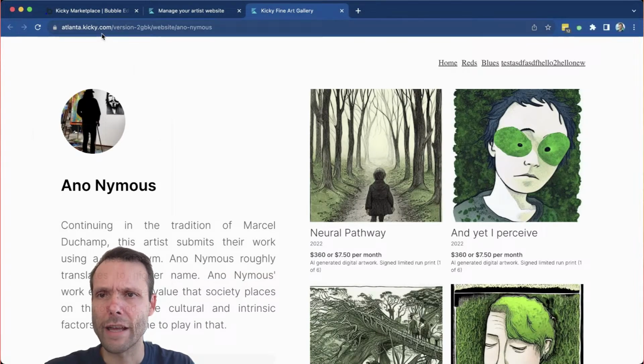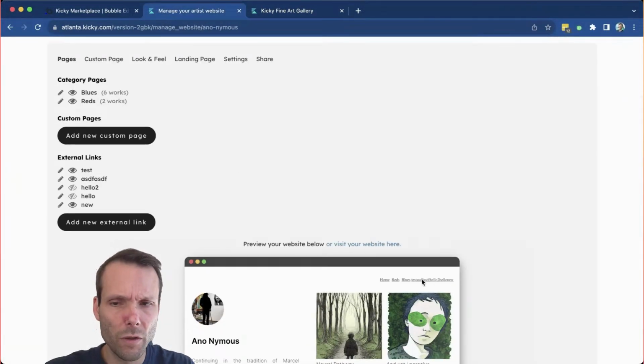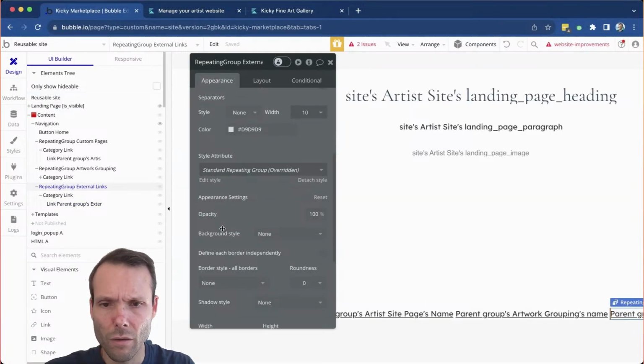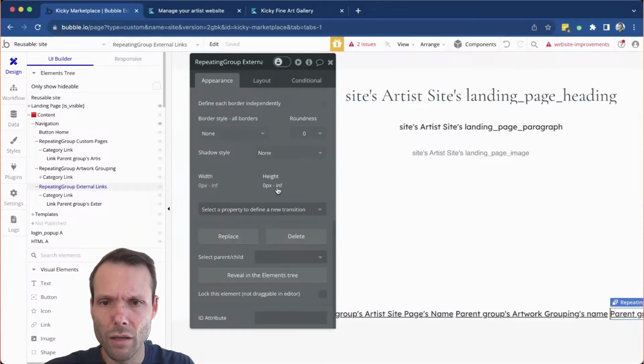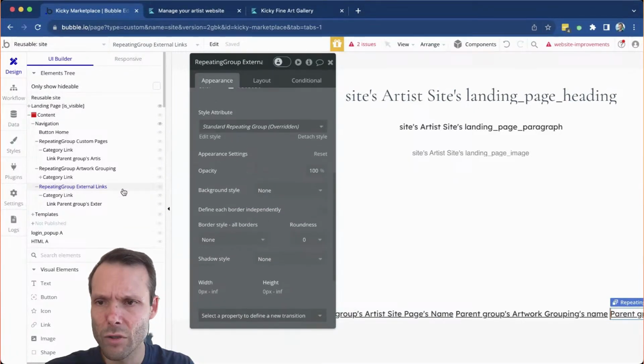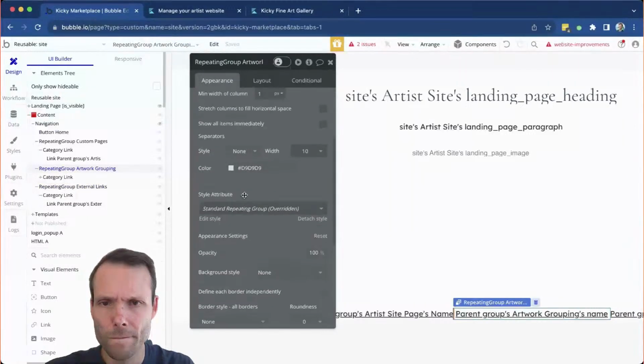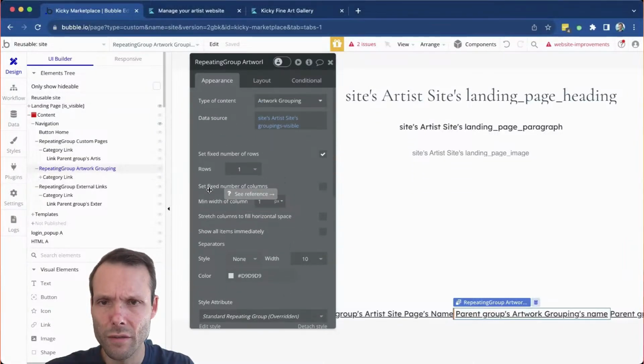I think you might be able to access this through the domain as well, but I'm just testing right now. Oh, look at that. No spacing. No spacing at all. How did that happen? We need to set some spacing in between. How did this one do it? Separators, which is under set fixed number of rows. Then I come to this one, separators. I don't get it, it's the same. It's 10, 10.